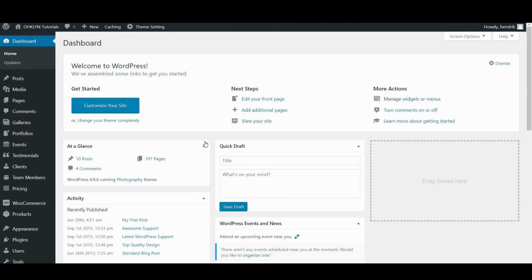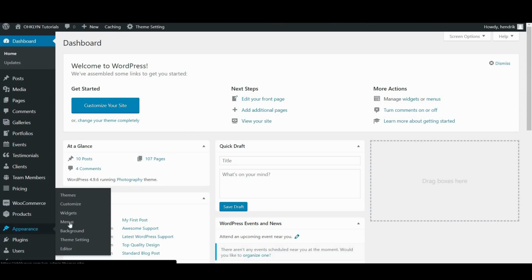Now that we have all our content in place on our photography site, we can move on to how to create your own navigational menus to make it easy to navigate to the most important parts of your website. To do this, hover over Appearance in the admin menu and select Menus. This is the Menus dashboard in WordPress.